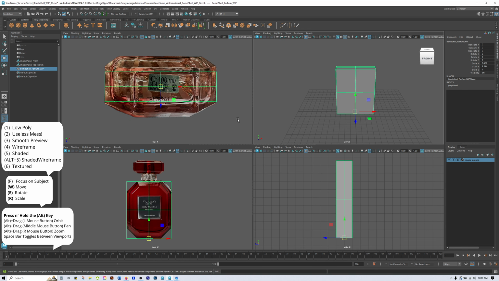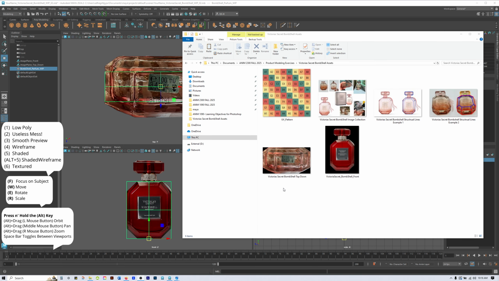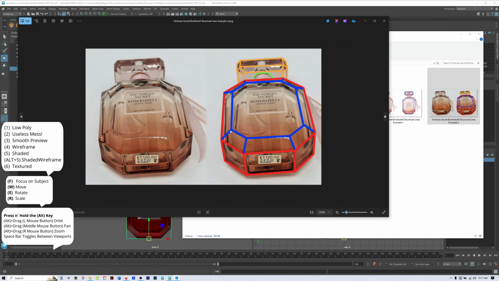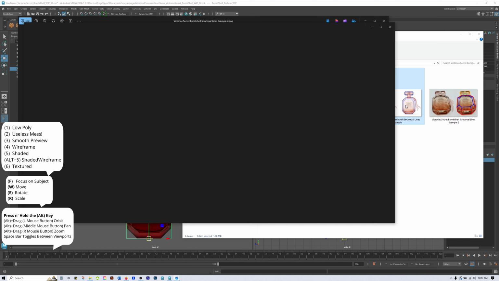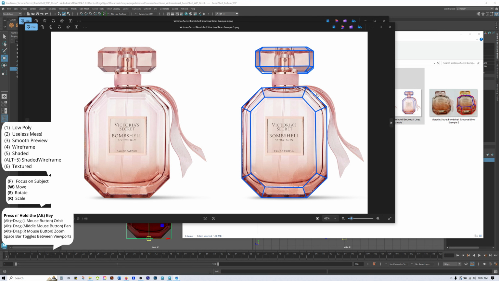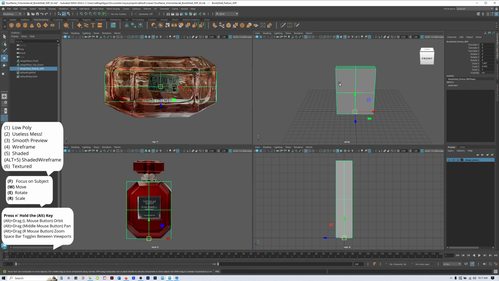Now I need to study the actual picture first. And let's look at this. Now you notice this. I need to model this here, here, right? Here and here. Like see this, this, this, and this. So let's go ahead and do that.